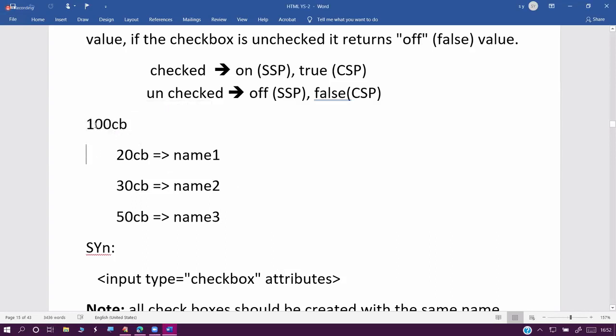See the small example here. Suppose I have 100 checkboxes, but all these 100 checkboxes I created for the same purpose, sir. Example: select your favorite colors. I list out 100 colors and ask the user to select some of their favorite colors. But all 100 checkboxes' names must be the same. Generally we use color, or ABC. All 100 checkboxes' names ABC. Or if you are interested, CB. CB stands for chicken biryani. C for chicken, B for biryani. Chicken biryani. So all 100 checkboxes' names must be CB only.